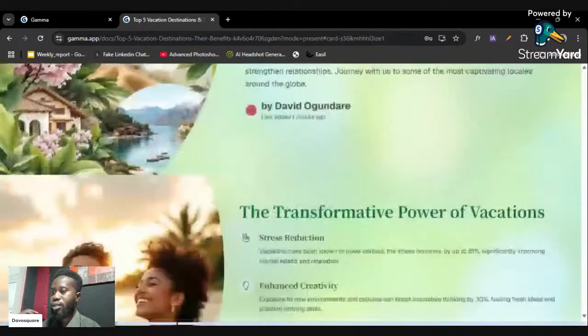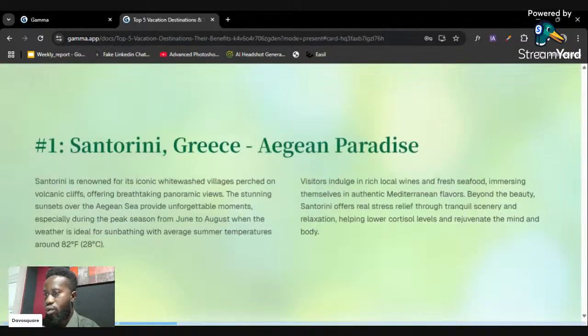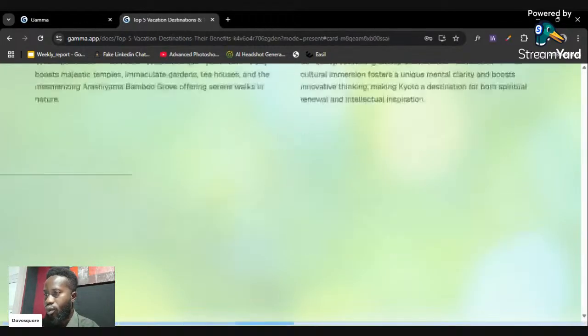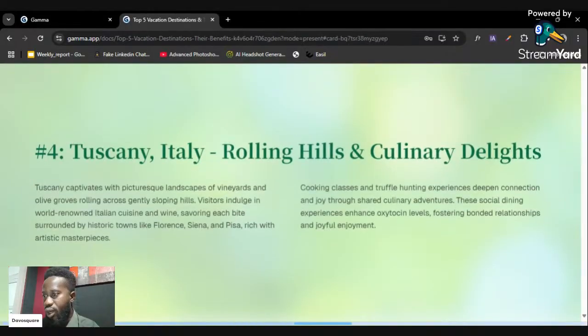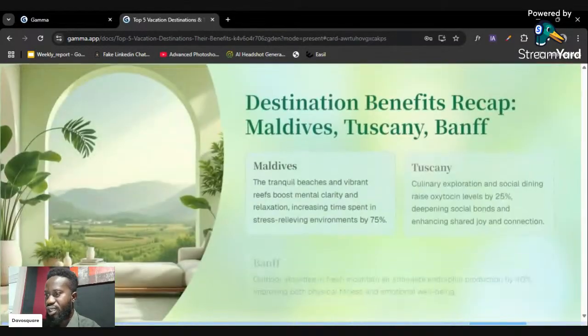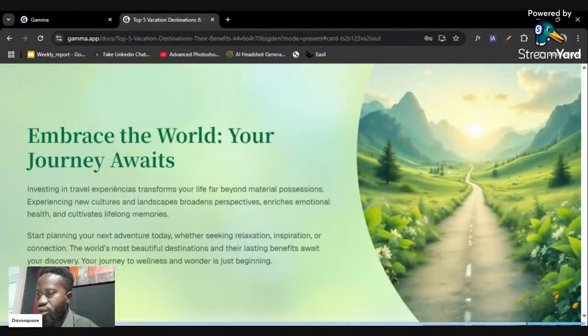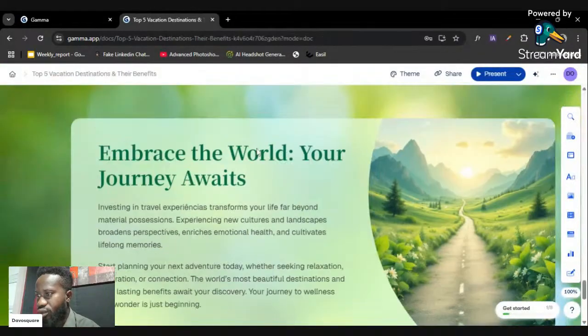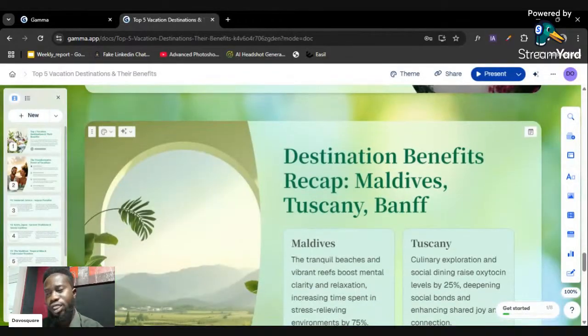Let's see. Wow, wow, wow. Basic, simple, sleek, and awesome. All right, I'm done presenting. So let's say we want to change images.